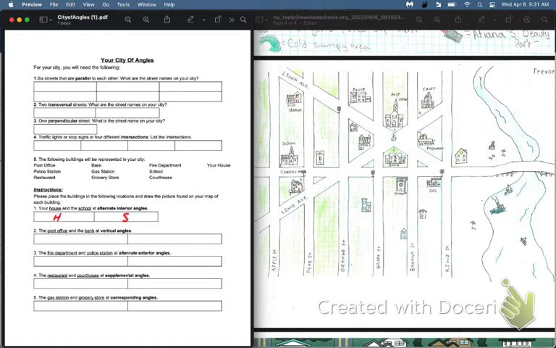You can also just leave these empty if you're going to label them on your map like this student did. So if you want to just leave these blank, you are welcome to leave those blank and just label right on your map. That's totally fine. So I'm going to show you a few other student examples just so you can kind of get a picture of what some other students have done with this project.